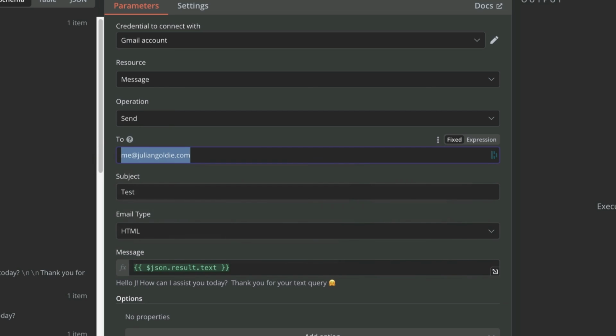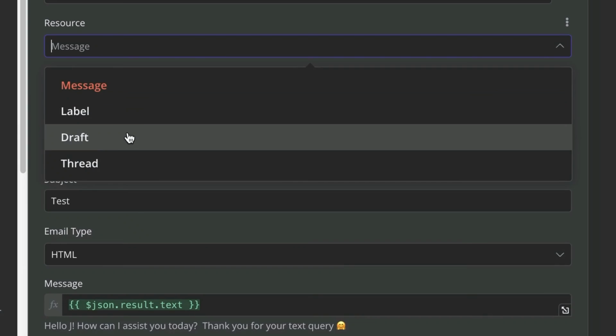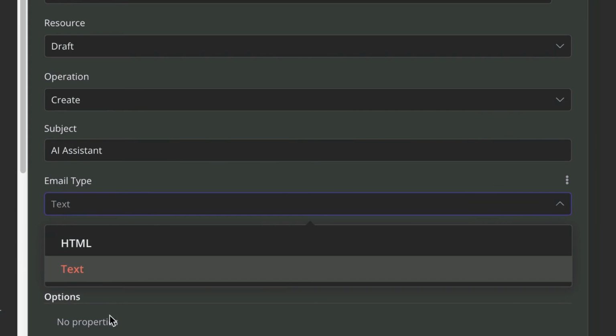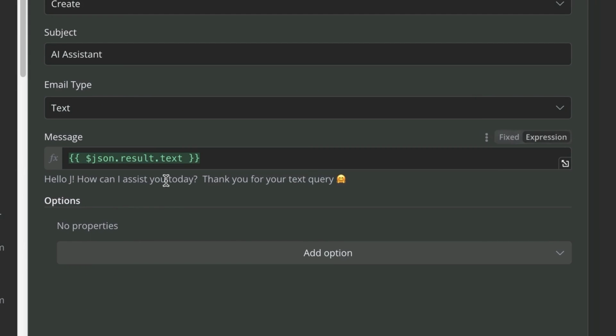Now, what you could also do is just put that in draft. So you can click on draft here, create draft, subject, AI assistant email. You can select the type as HTML or text, and then that'll draft an email based on the output you got from the bot. So let me show you exactly what I mean.